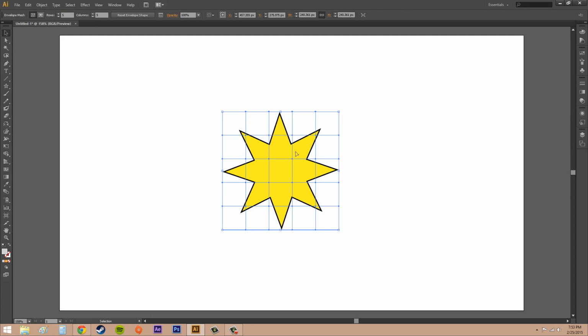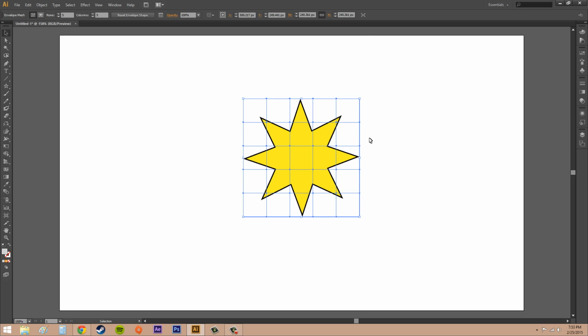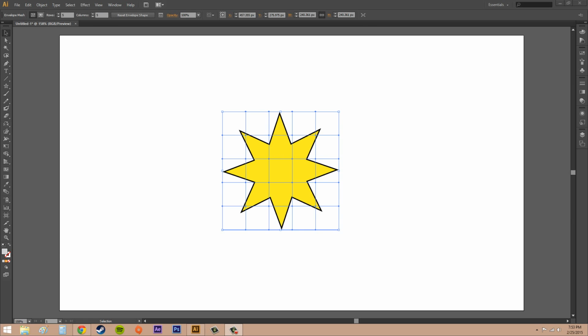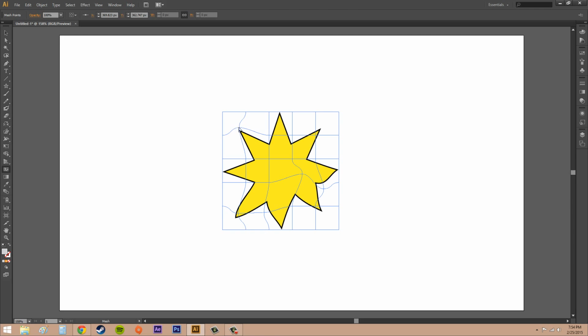Now what I can do is grab some of these points. Go ahead and select the mesh tool over here, which is U. You know you have it when you go over top of your mesh and you've got a square box with a little plus sign. So you can click on an anchor point here and start dragging, and it's going to start moving the mesh around. This is how you can distort this in your own way.